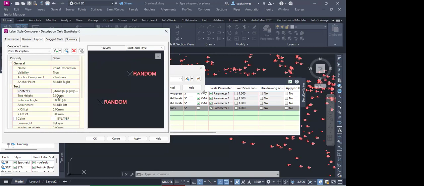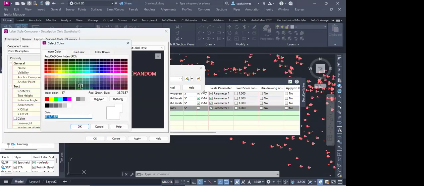You can change the height from here. You can change the rotation angle, the attachment, the offset if you want to move it a little bit to the left or right, or a little bit up or down. You can play with the X offset, that is for the left and right, and the Y for the top down. And then you have the color. So if that color doesn't appeal to you, you can always get to switch.